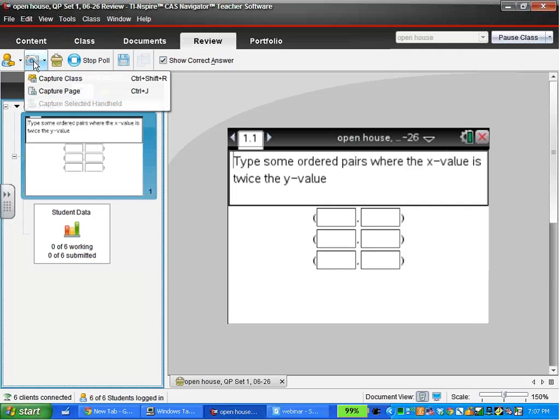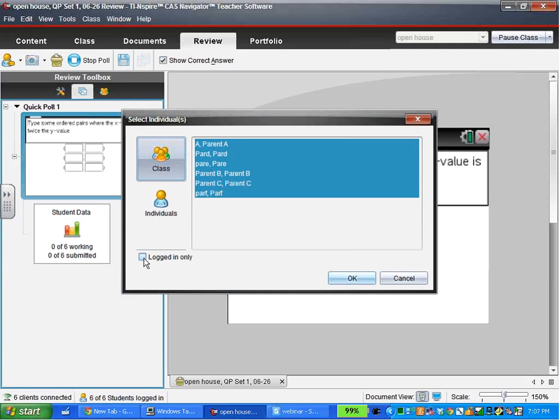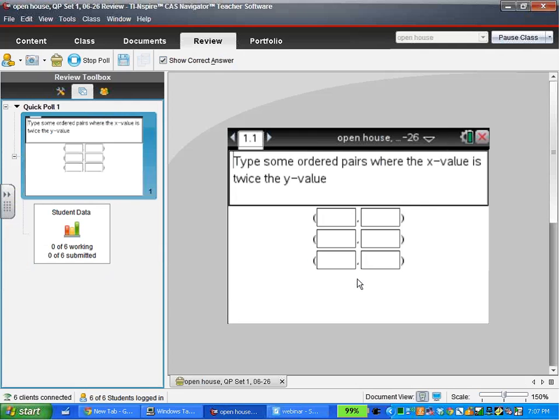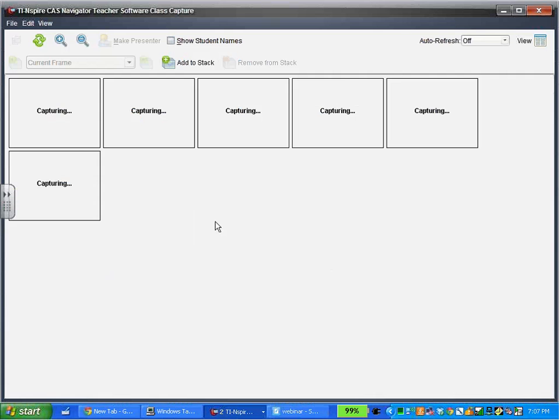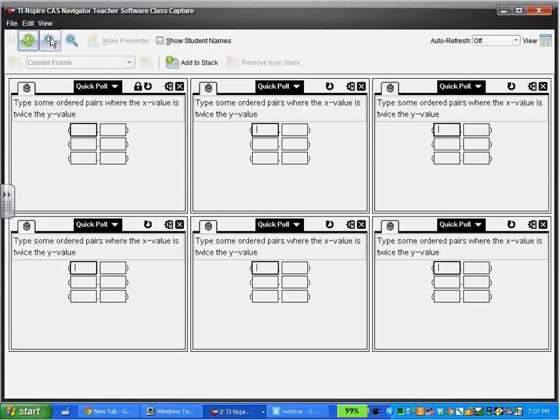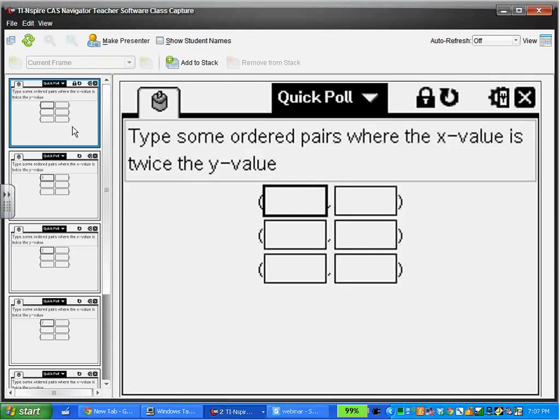And I'm going to take a screenshot. So you can go to the camera icon here, go to Capture Class. And Ray, I always check this logged in only, typically just in case someone who's not logged in, I don't want to show their screenshot. Yeah, that's a good idea. Do you do that too? Yeah, I do that from time to time, definitely. So okay. Screenshots are proud.